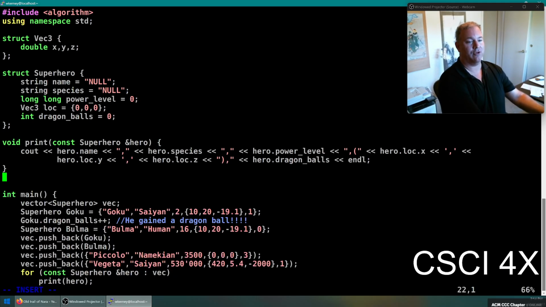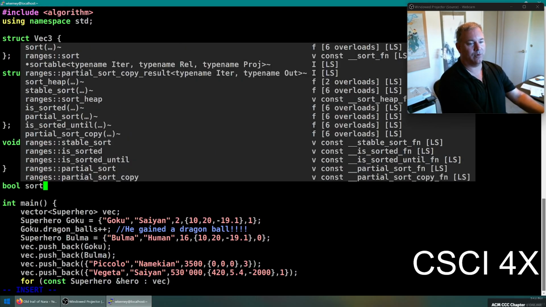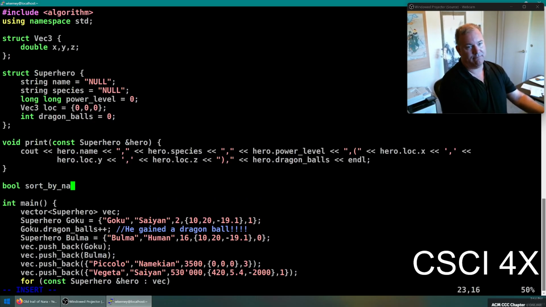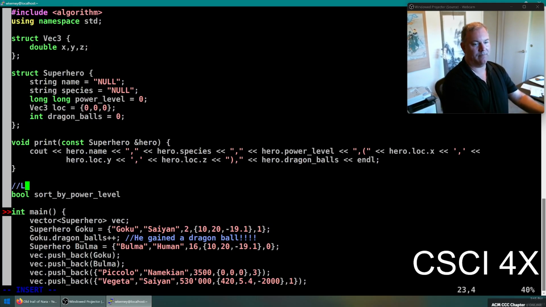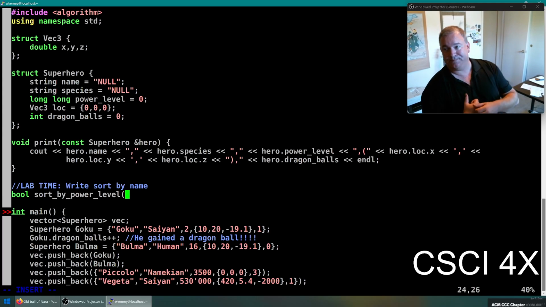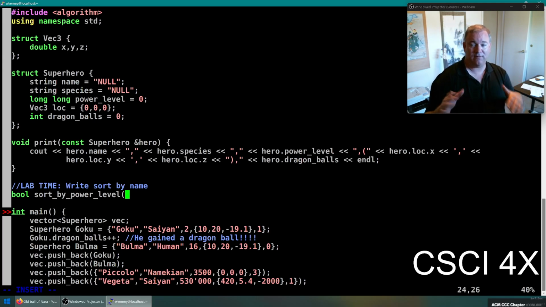So we are going to make a function called sort by power level. Let's do power. That's more interesting than name. I'll have you guys write sort by name for your lab time. And this is going to take in 2 superheroes. So we are telling C++, how do we want to compare superheroes? Because it doesn't know, should I sort based on the name? Should I sort based on species? You have to tell it.